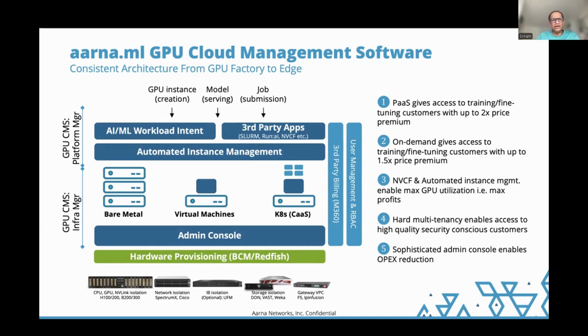So they can look at all their infrastructure, the inventory, any faults, alerts, all of them is available. And the layer above that is the platform layer, which is the user facing. So that's the layer that enables the GPU as a service provider's customers, their customers, to create the instances, do the model serving, do the job submissions, and then there are a lot of other features, such as running Slurm, Run AI, and then registering their spare capacity with NVIDIA's NVCF, and so on. So all these features are available as part of the platform management.